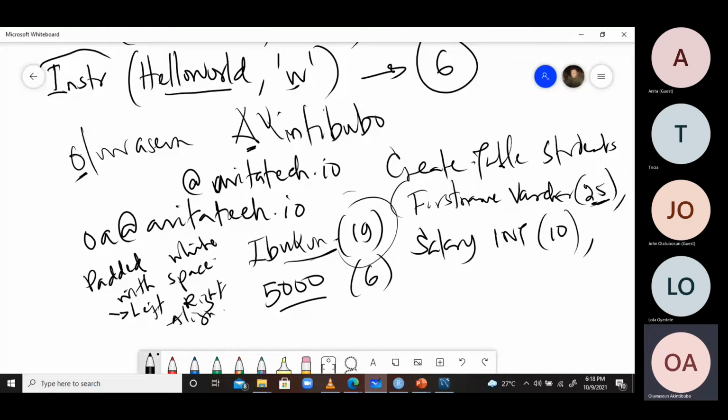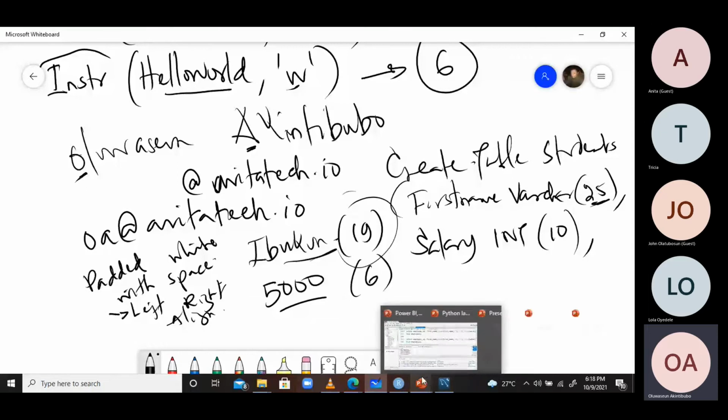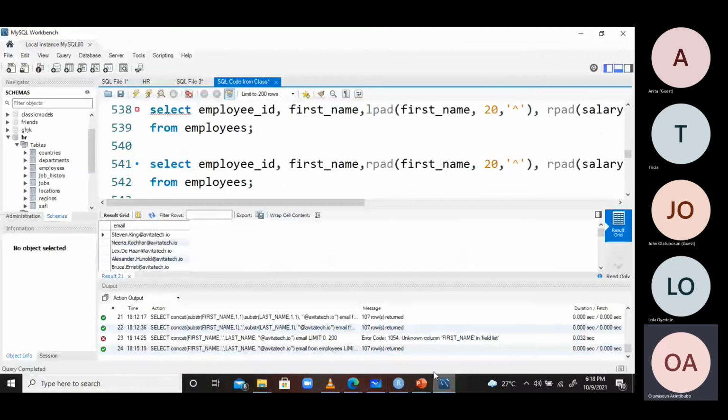So how do we deal with this kind of issue in SQL? We use left pad and right pad to solve them. I'm going to show you now. Look at it. We're saying select employee ID, first name. Right pad the first name, whose length is 20, with this indent. That's an indent. And right pad salaries whose length is 8 with star.